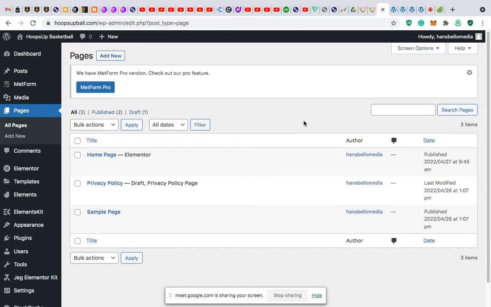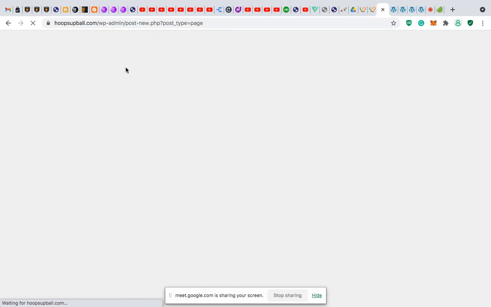The same principle I've done for the header and the footer, it's the same principle you use for all other platforms as well. So I have a home page here, sample page, privacy. I do not need all these pages. This home page is not going to be the main home page itself. So I'm going to create a new home page for Hoops Up Ball. So I'm going to click on new page or add new.